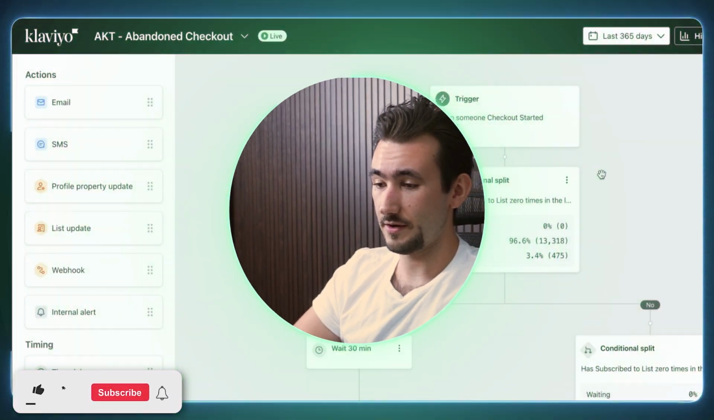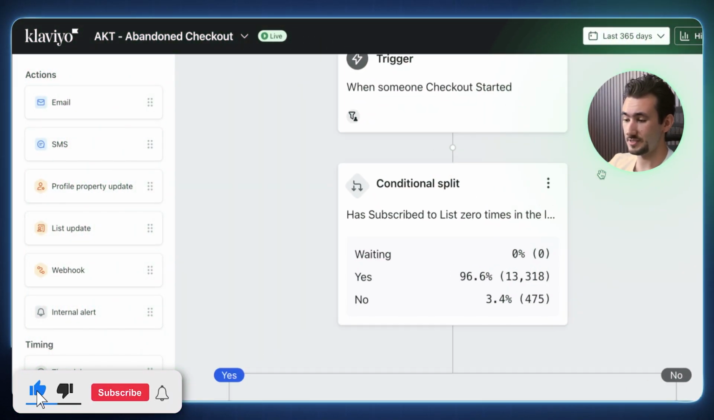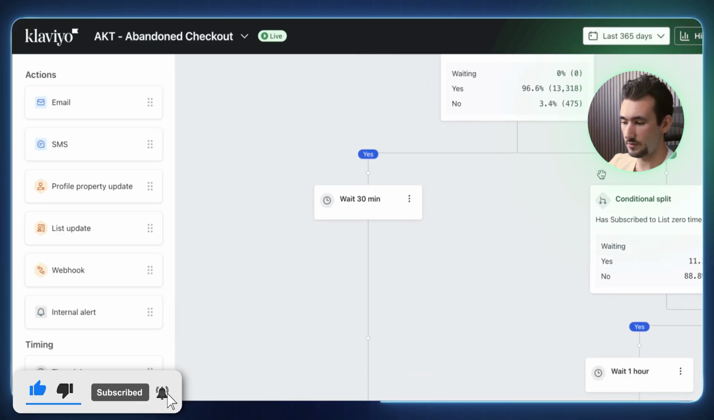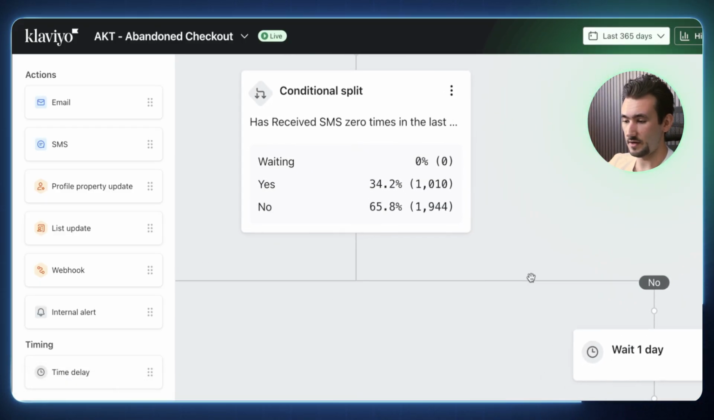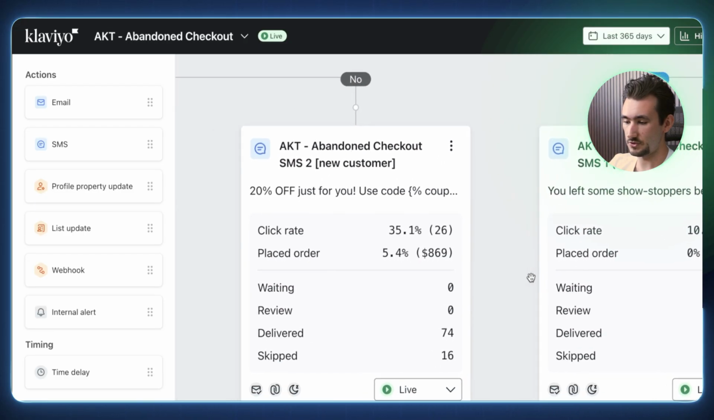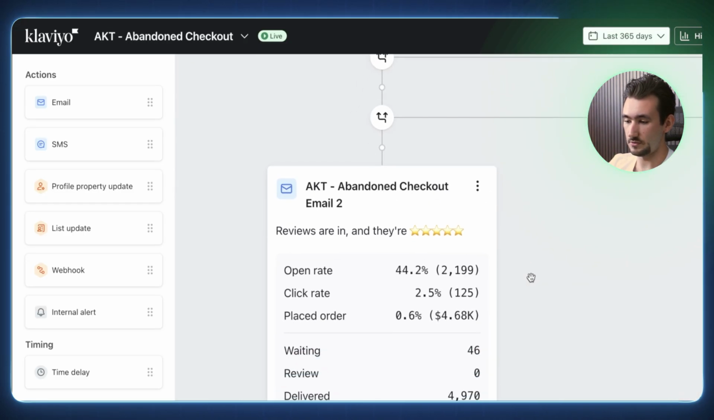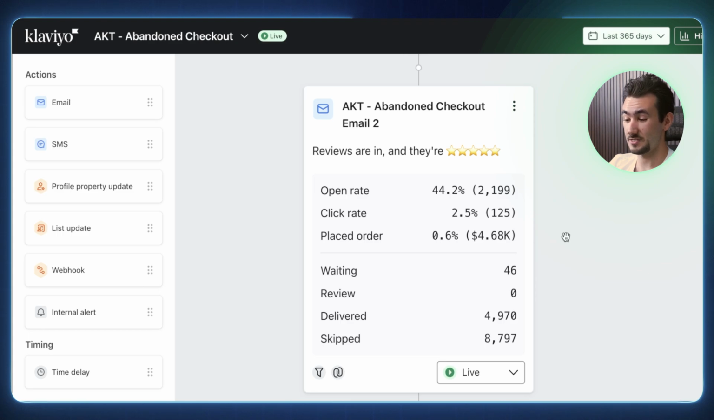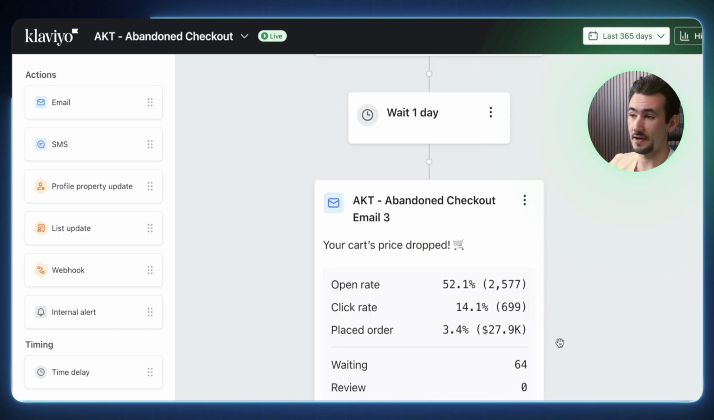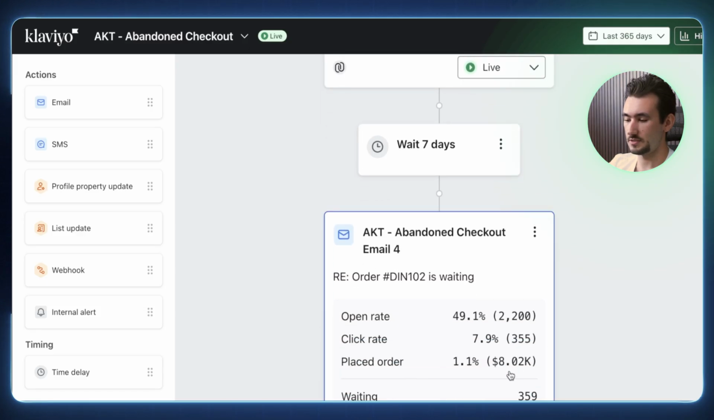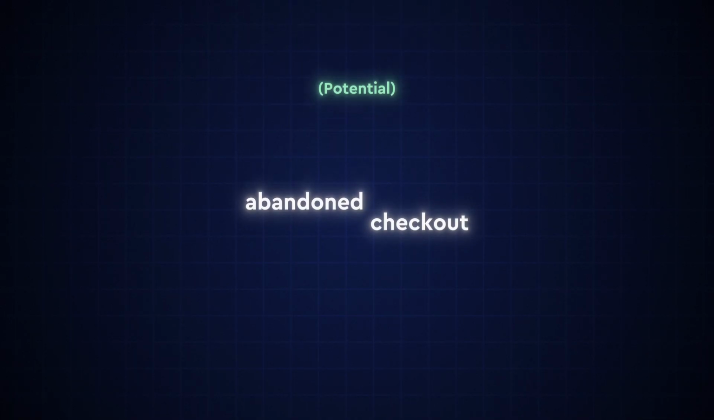Okay, so we're in the Klaviyo account, and the first thing I wanted to show you is just the data breakdown. So if we're going through the flow, we can see the first email generated $35,500, and then we have some SMS messages down here that generated a couple grand. And then we go down to the second email, which is $4,600, $4,700, and then the third email, $28,000, and then the last email almost like $8,800 or $8,020. So a lot of revenue being captured by potential abandoned checkouts.